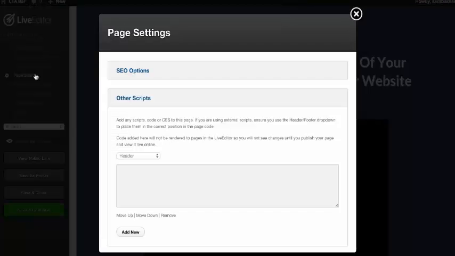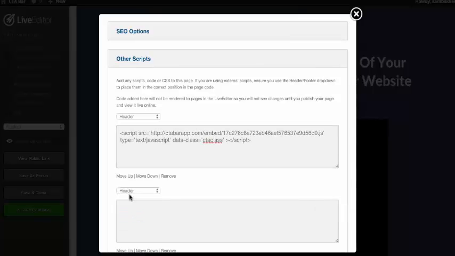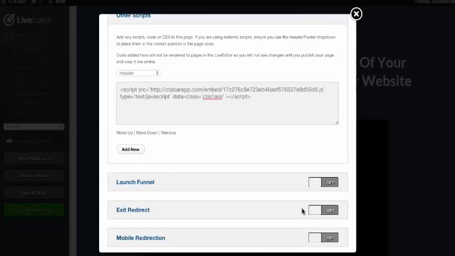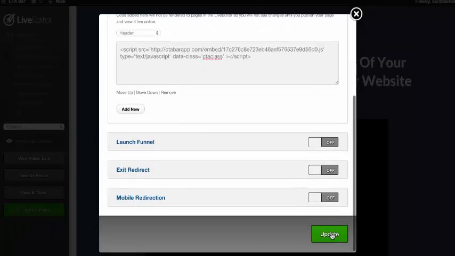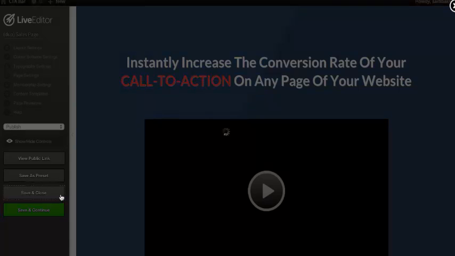So we go Page Settings. We add a header script. If there's one there, we can just add our code. But if we needed to create a new one, we could just click Add New and it'll pop another one up. And then we just click Save or Update. We then close and let's see how it looks.